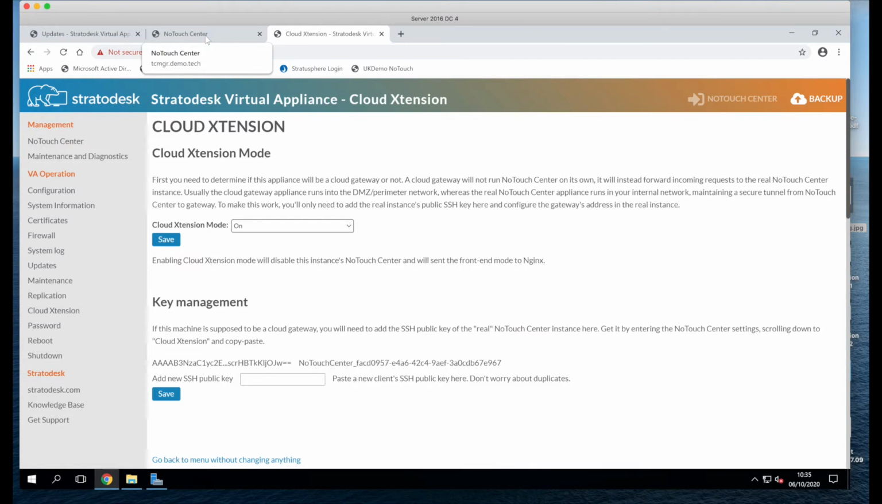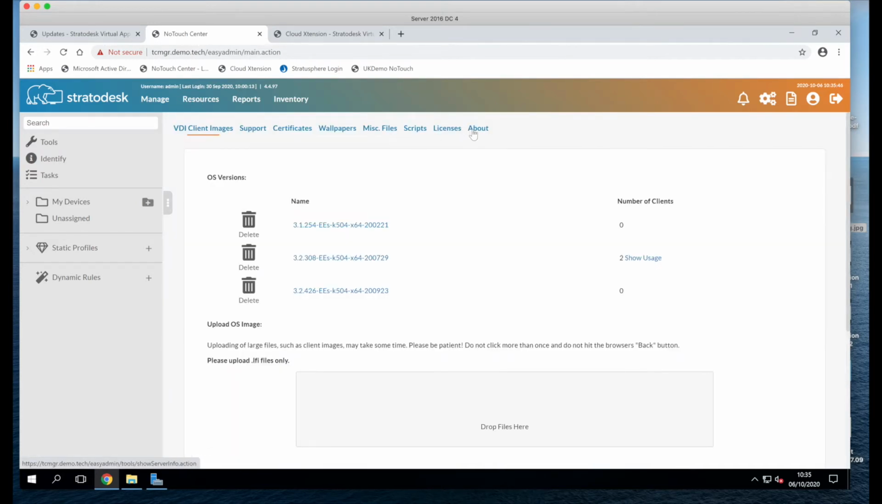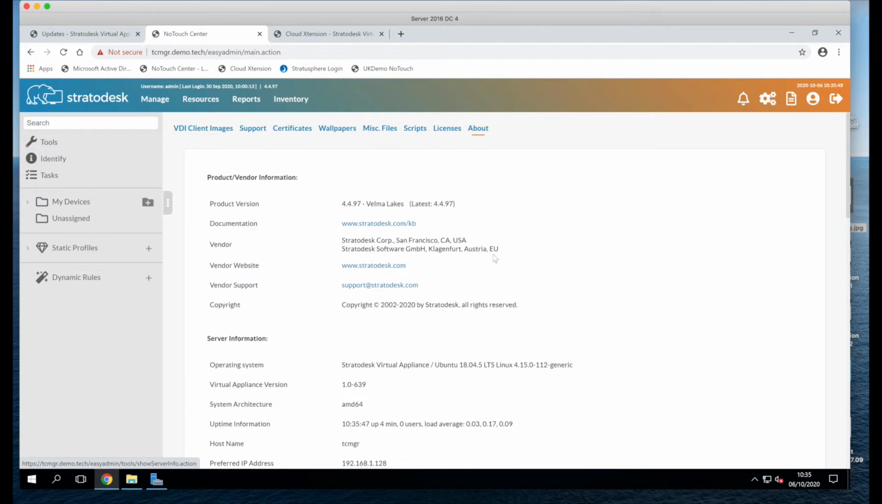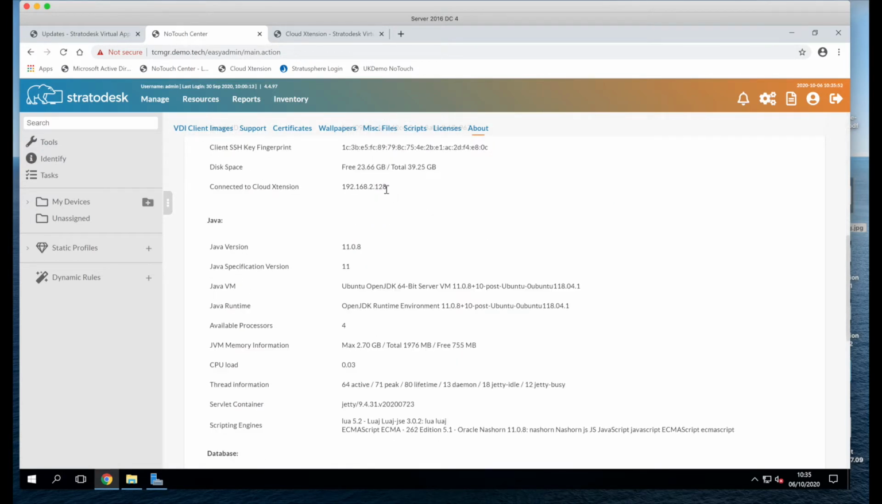The next step would be to reboot the virtual appliances, which is something I've done already. And if we now go into NoTouch Center, go to resources, and then about, we can see here that the cloud extension is connected to the main NoTouch Center.